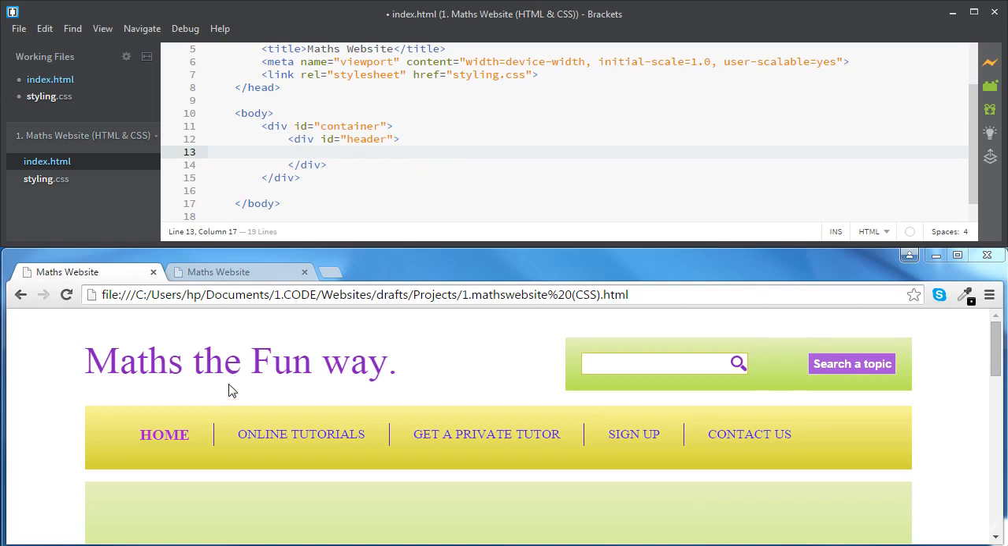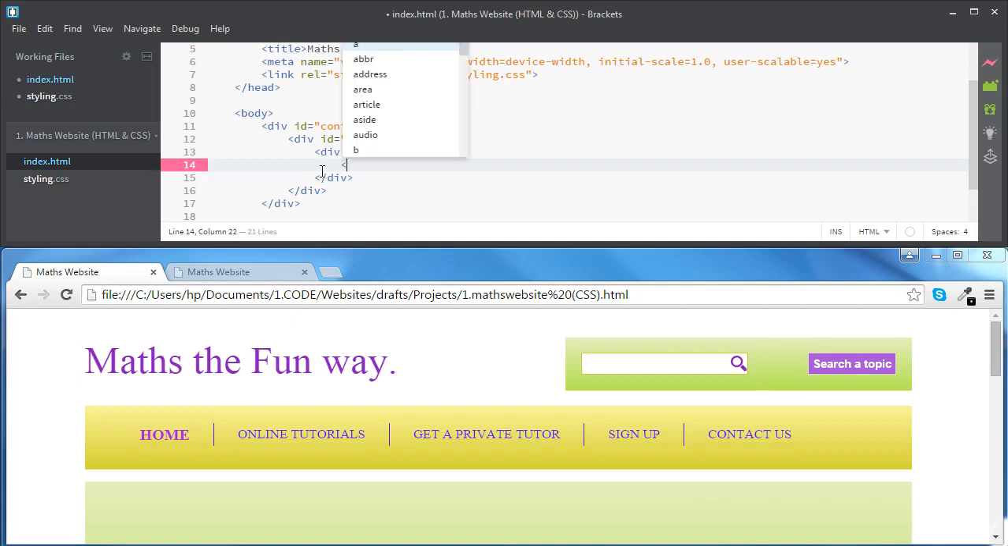Inside the header, let's start with the title. Our title is going to be a link, but let's place this inside a div because we're going to need to position this later on. So it's easy to use a div for this. We're going to give it an ID, title or brand, and now we can place our link in there.